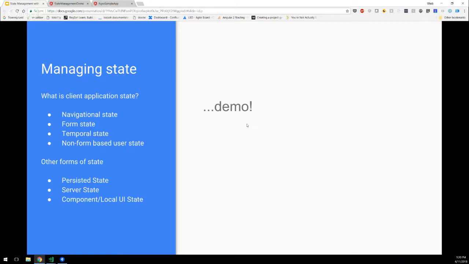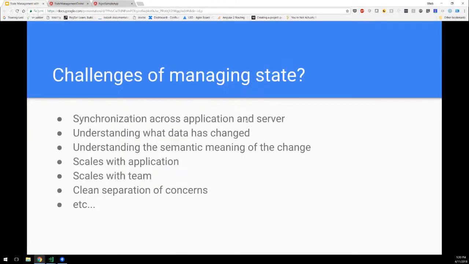So back to the slides. Why is managing state so hard? Well, as an application grows, a piece of state may be needed in more than one location.